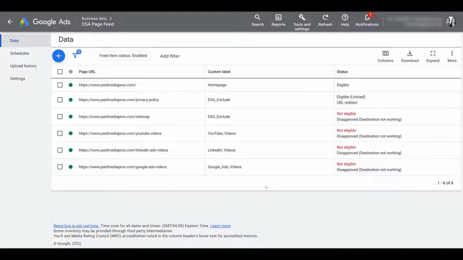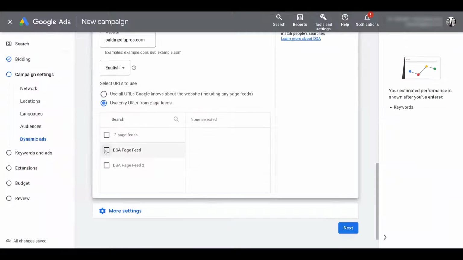I'm going to leave this page open, hop back into the campaign creation. If I choose to target the DSA page feed that we just looked at, my search ads will only target those 6 URLs I have added to that particular page feed.